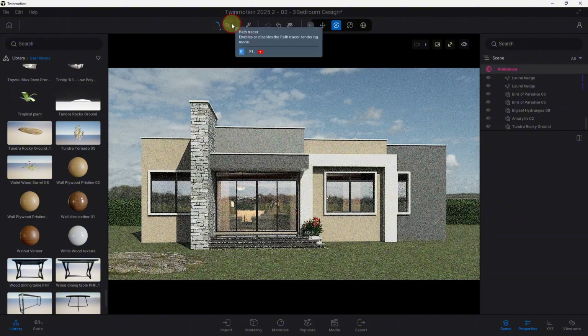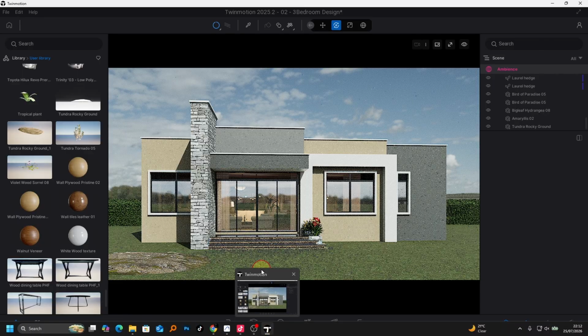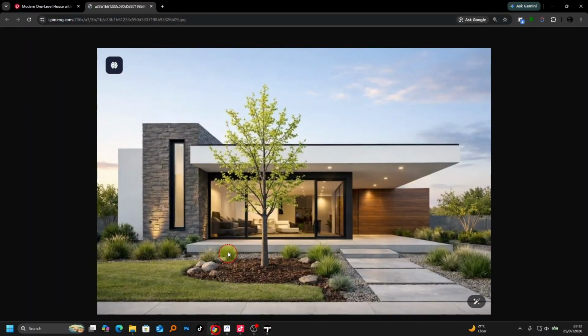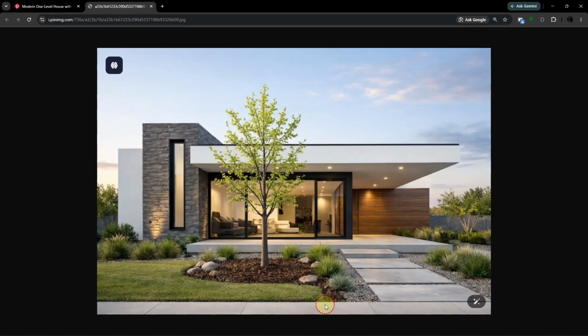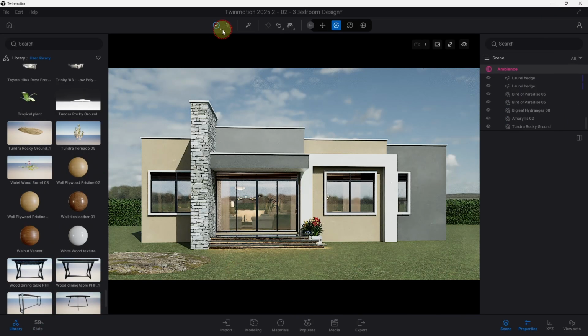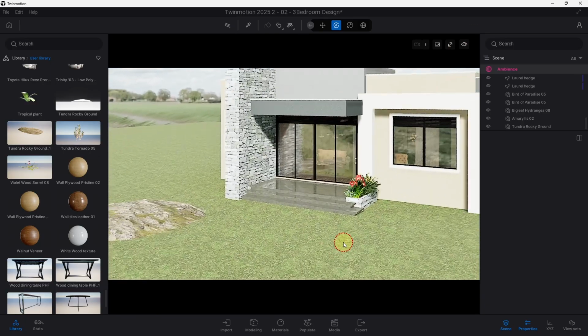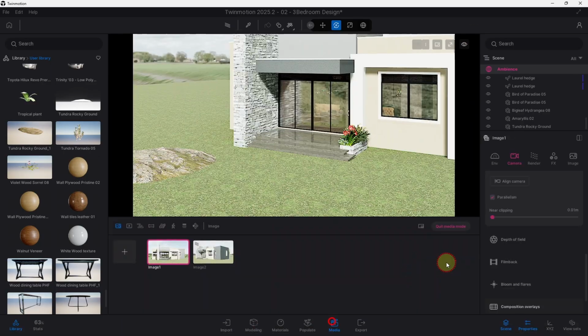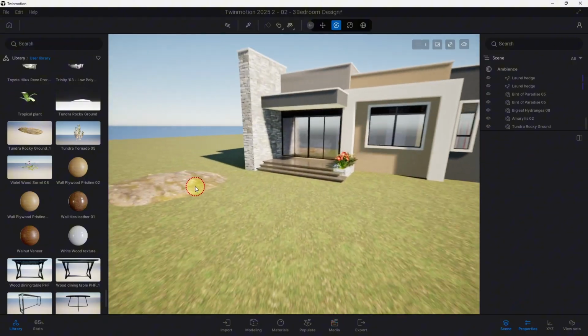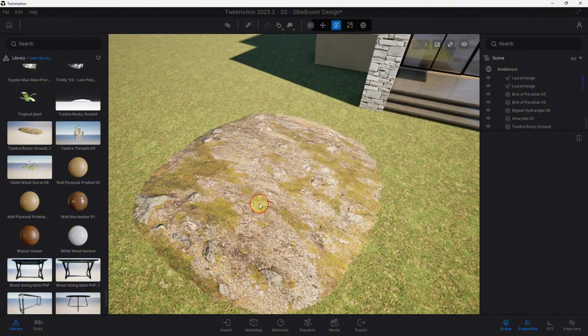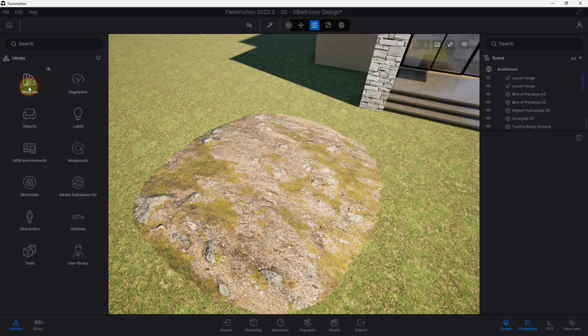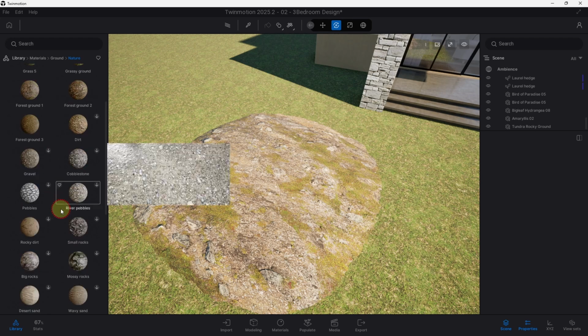So the next thing that I want to do, if you come in our reference image here, in our reference image, we have some stones and some grasses around it. So you're going to come here. Let me just quit my media mode for now. Now the first thing you want to do is to change the material to soil. So you go under materials, go under ground, go to nature, look for a material with some soil.